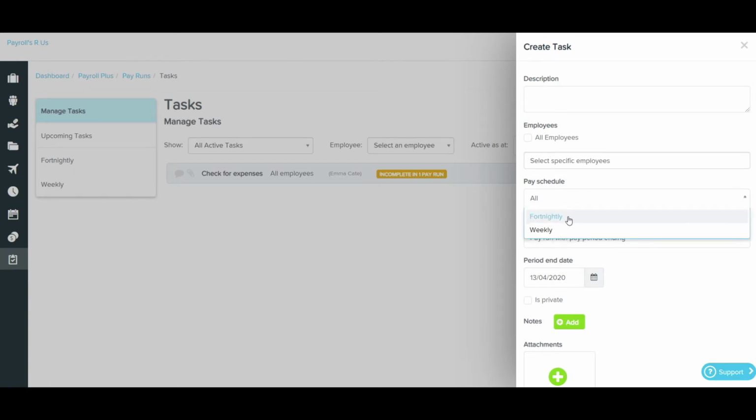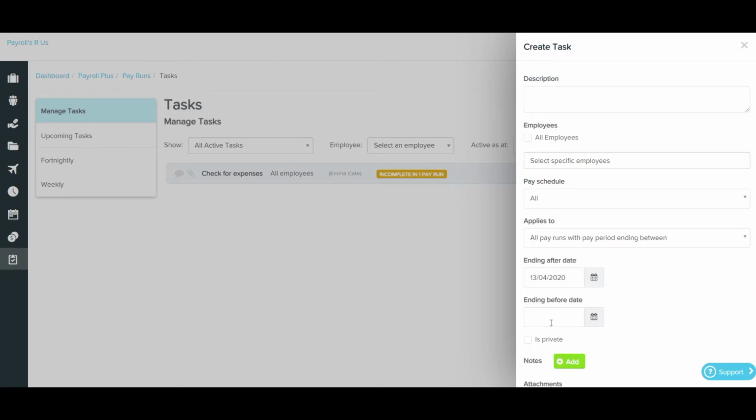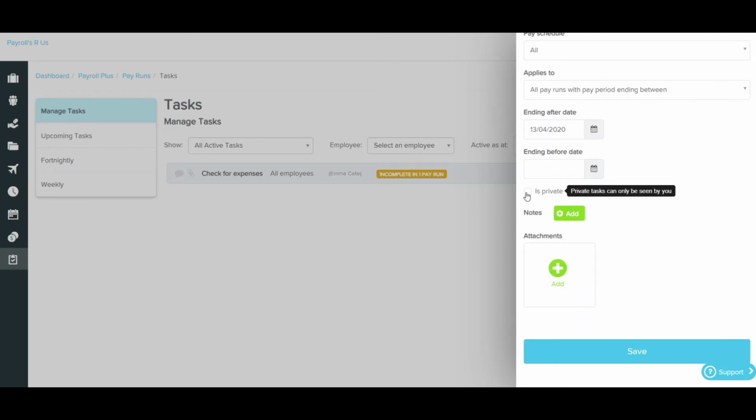Pay schedules. This field will show all of the pay schedules currently within the business. From here, you can select which pay runs you want it to apply to. These two options here will need you to select dates within these date field selectors. You can select whether or not you want the task to be public or private. If you select private, it will only be seen by yourself.